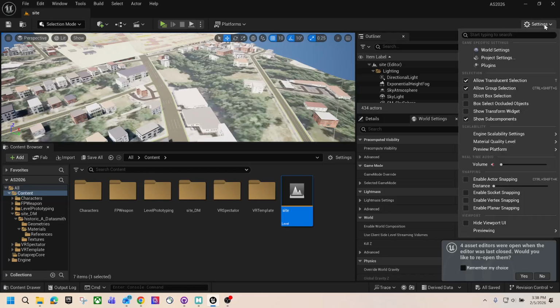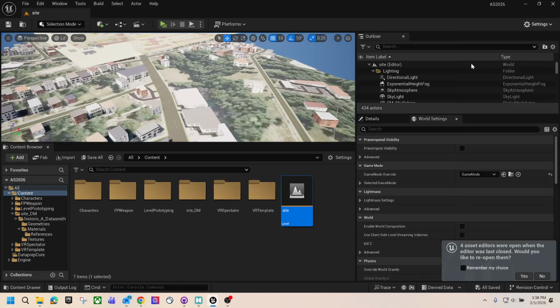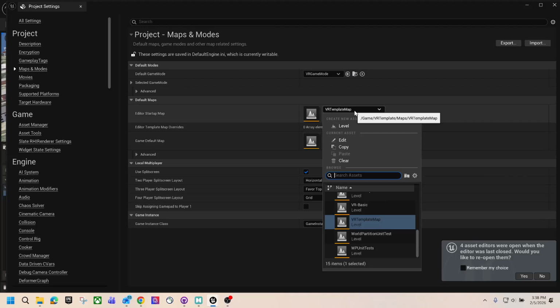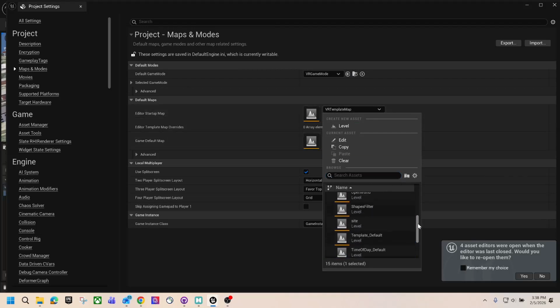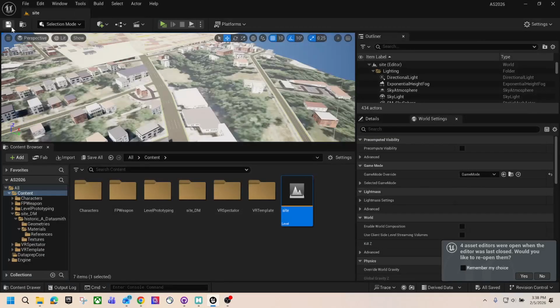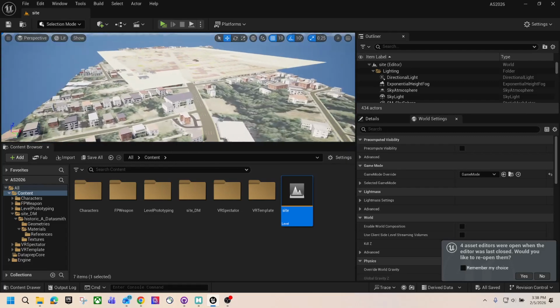So the first thing I want to do is, in the project settings, make this map my default map to open. I don't want to use a VR template as my starting point. So I can just simply go to site. I think this is the name. Yeah, I want to set the site as my startup map. So that will be a little bit handy each time. Alright, so let's close it and then save it. So next time we open, this will be the default.